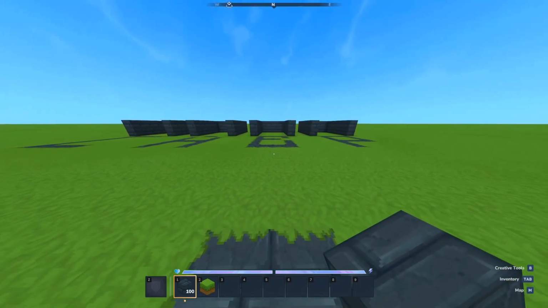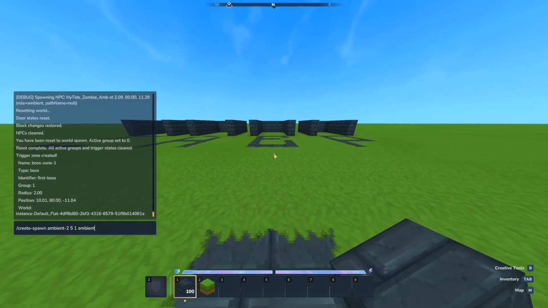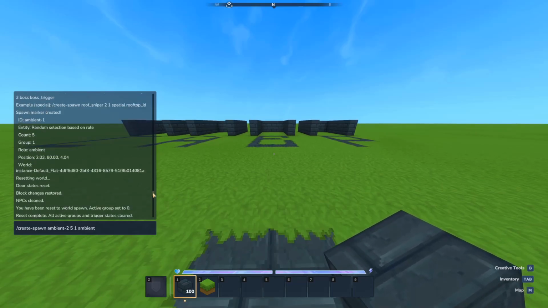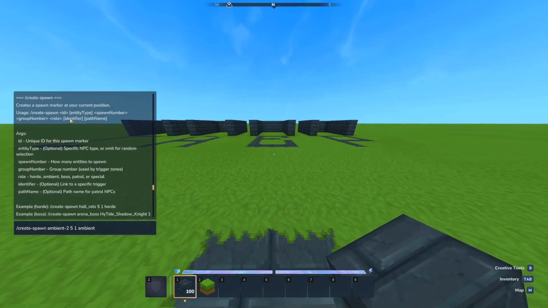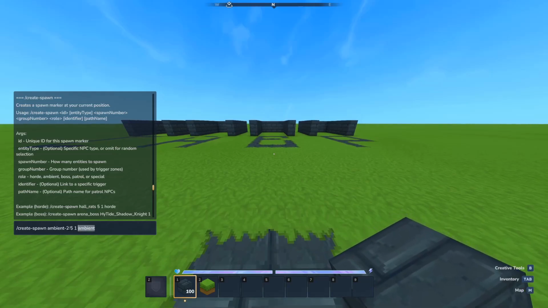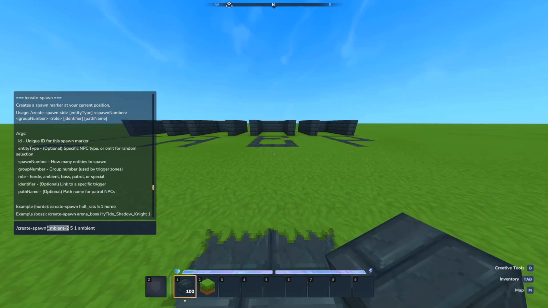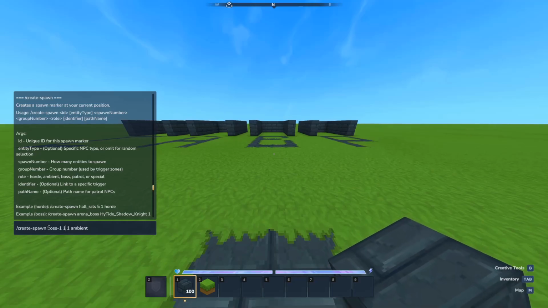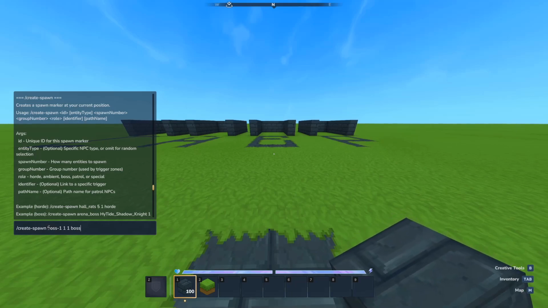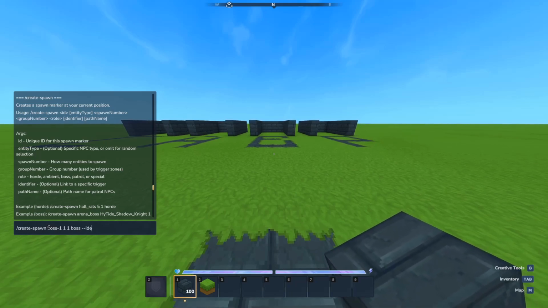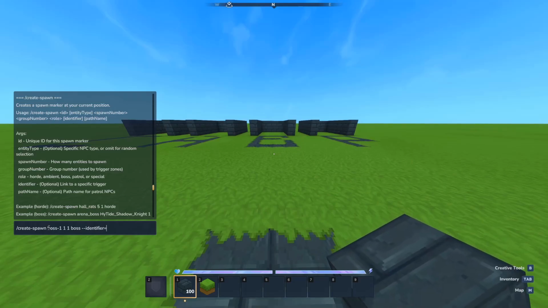So now if I come over here and we look up into our create spawn thing, we can see it also has an identifier here. What we can do here is create a spawn that's named boss1. It'll spawn one boss at group number 1. Its type is boss, and its identifier is going to be the same, first boss.